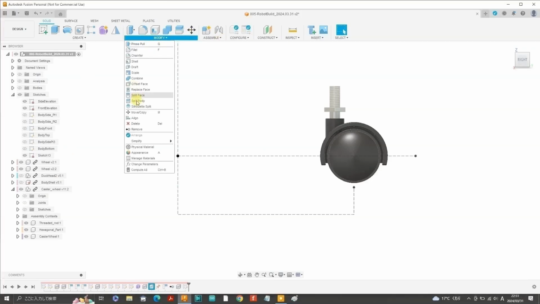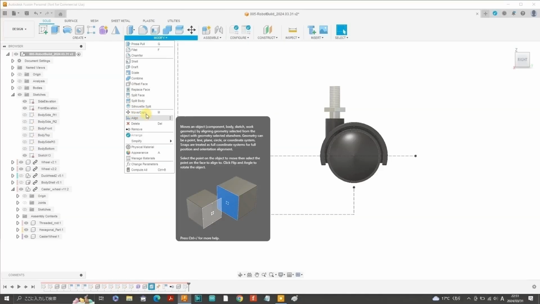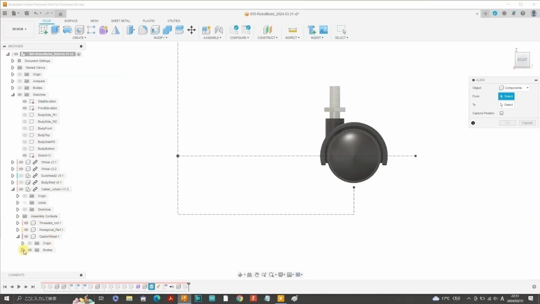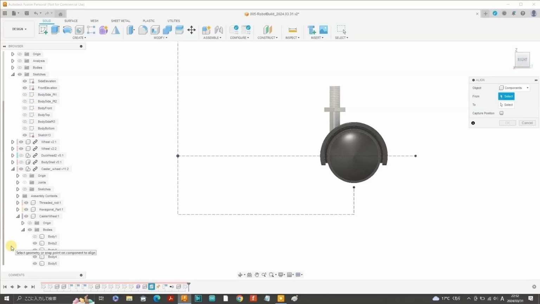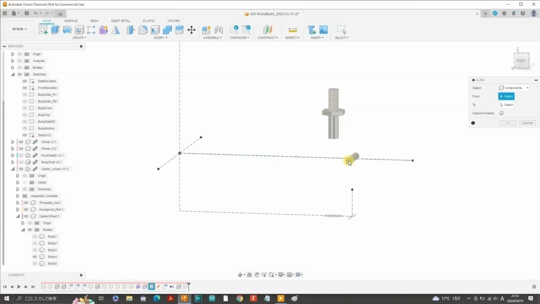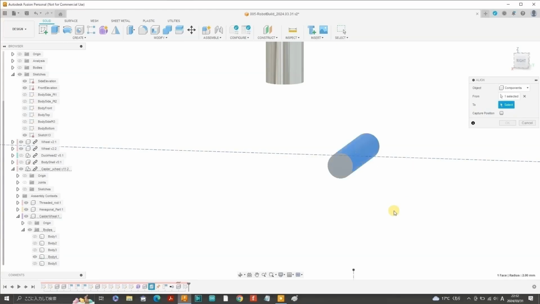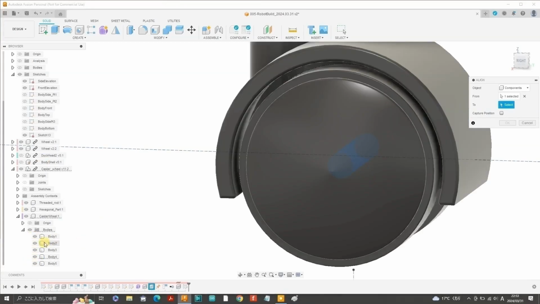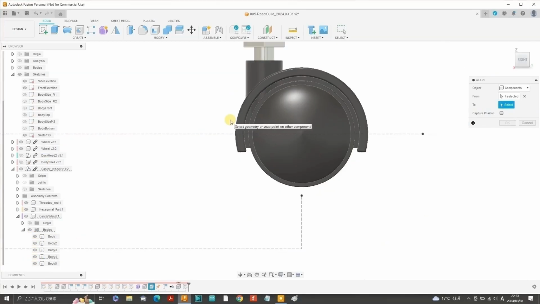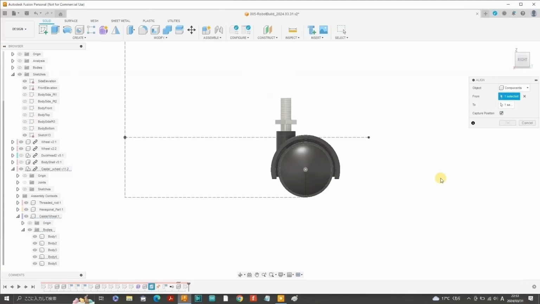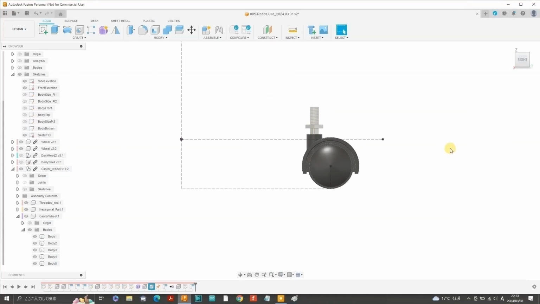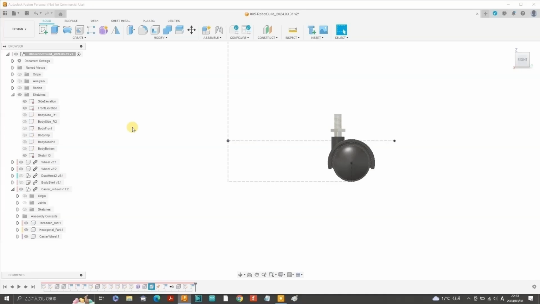To do that, we will select Align from Modify, hide some of the bodies within the caster wheel in the browser, and let's select the outer cylindrical surface of the spindle for From and unhide all the bodies. Select the center point for 2 and hit OK. And there we have the caster wheel in the correct location.